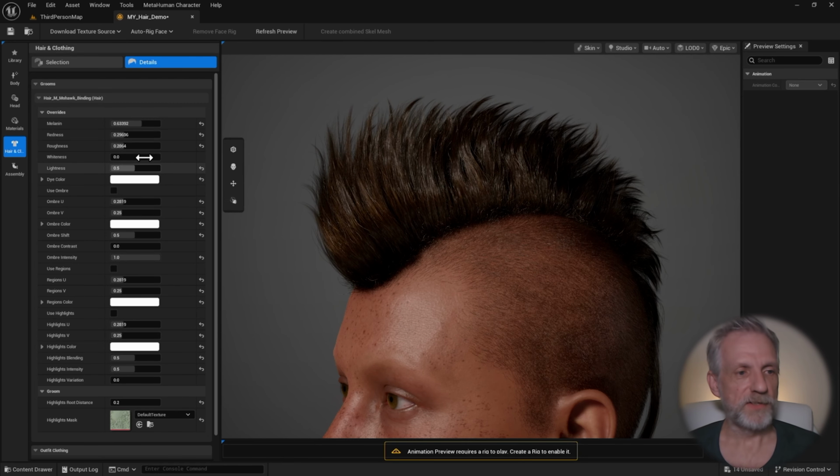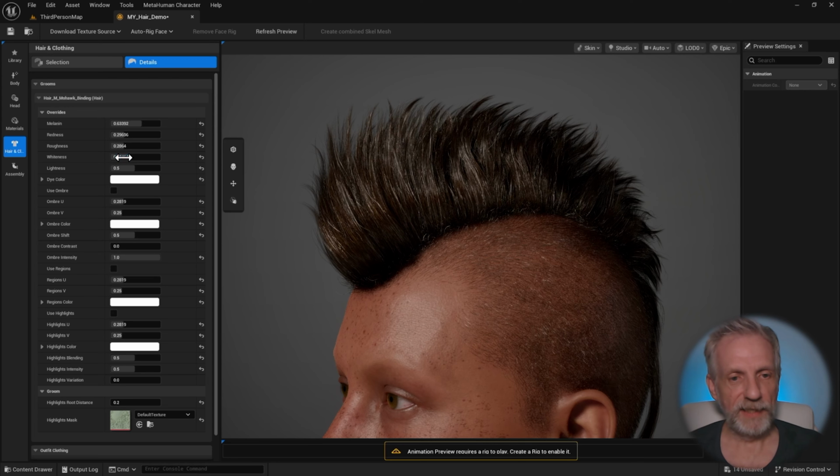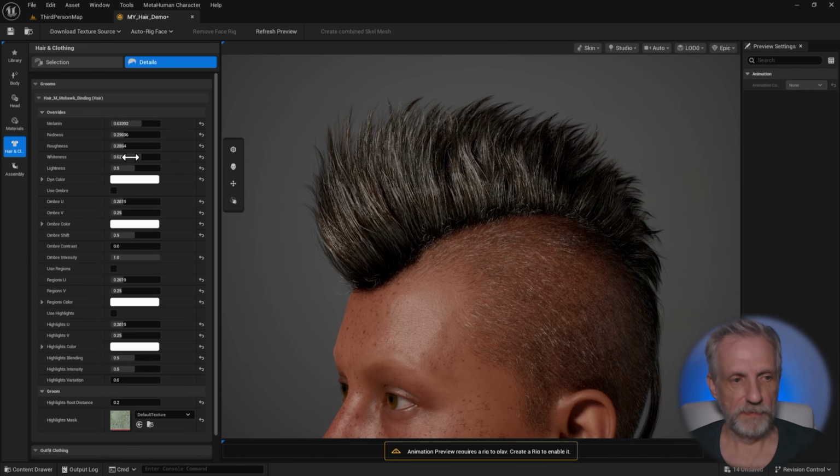Perfect. So that's roughness, that's melanin, that's the redness. Now there's also the whiteness and the lightness. And the whiteness, I think, is the stray white hairs that people develop no matter how old they are. Some of us have more than others.